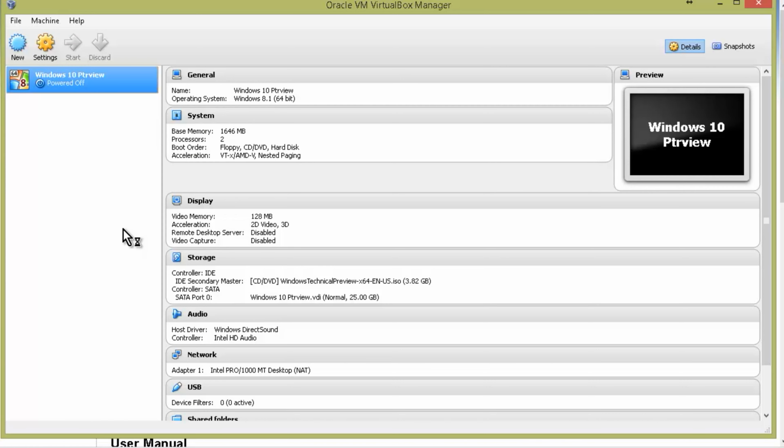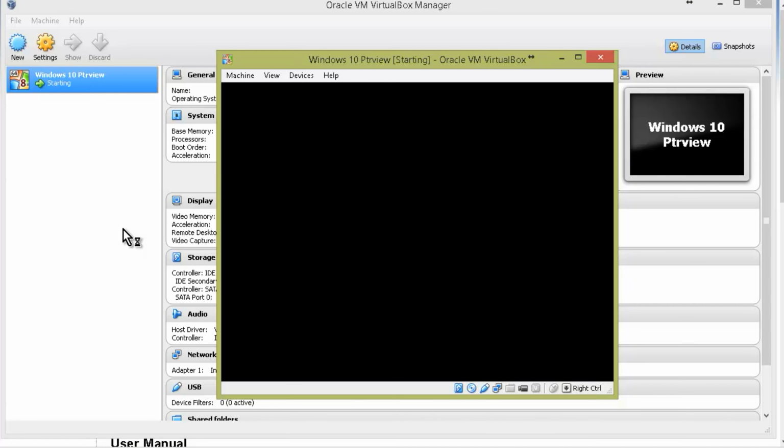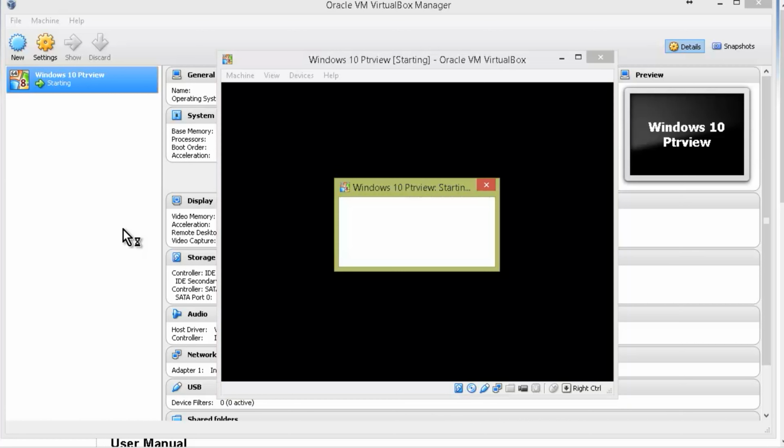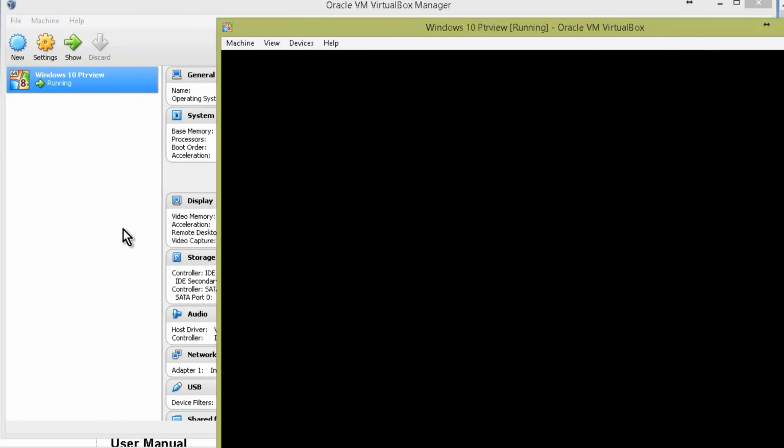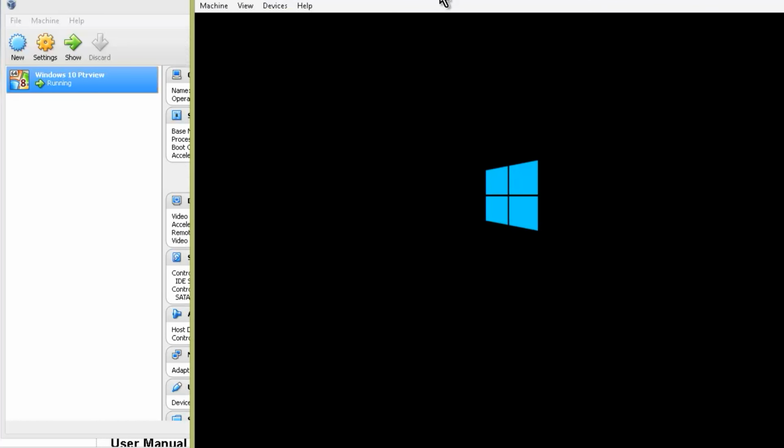Now this is going to do the same thing as if you put a Windows DVD in your computer and close the door. And it will start up, and it's going to start the install in a window here. Okay, so here is our window. There it's bringing up VirtualBox. Now it runs a lot slower in VirtualBox than it's going to run if it's native. Okay, let me bring this up a bit here.